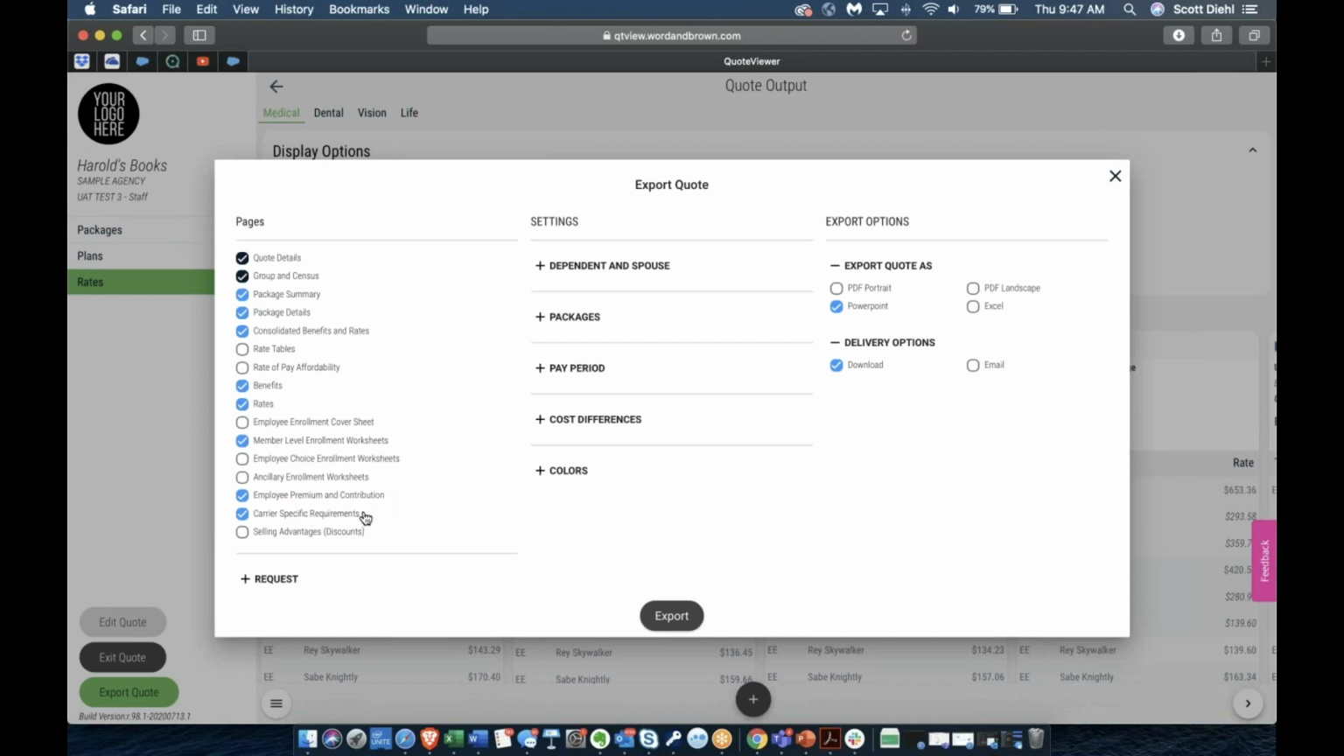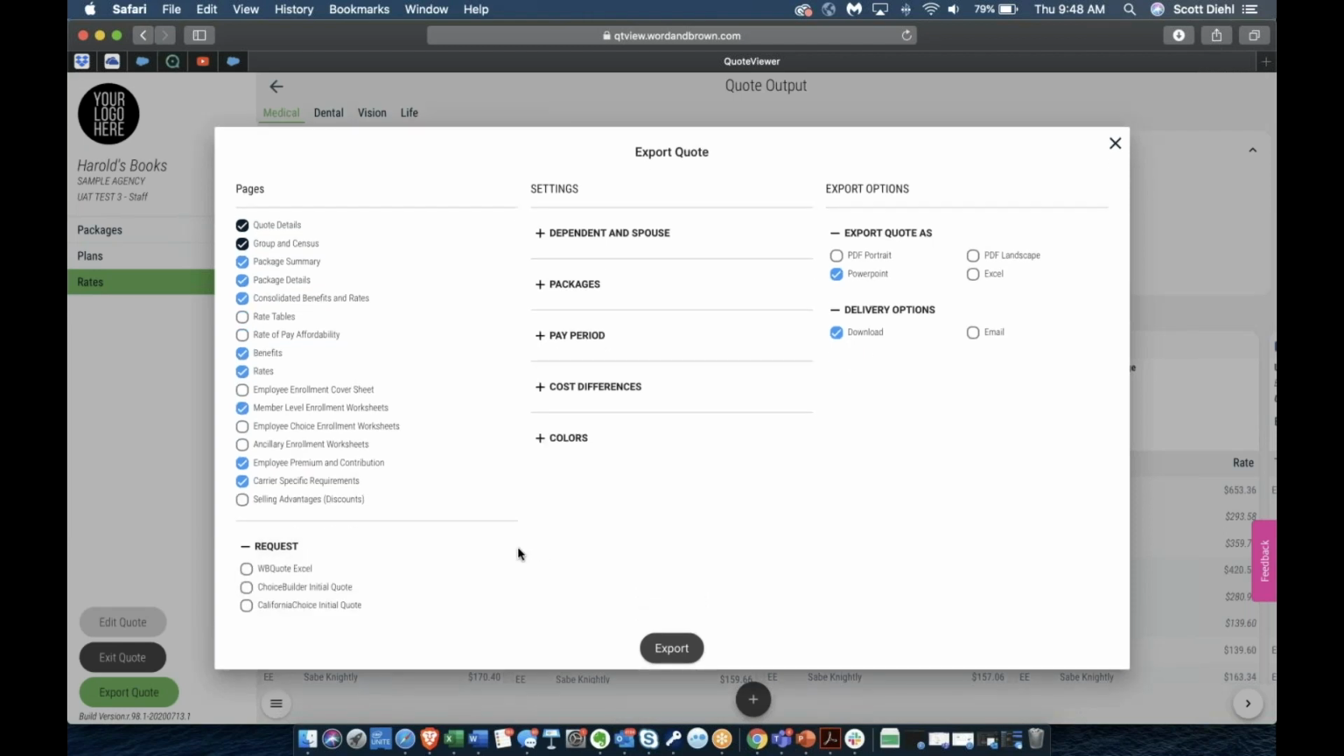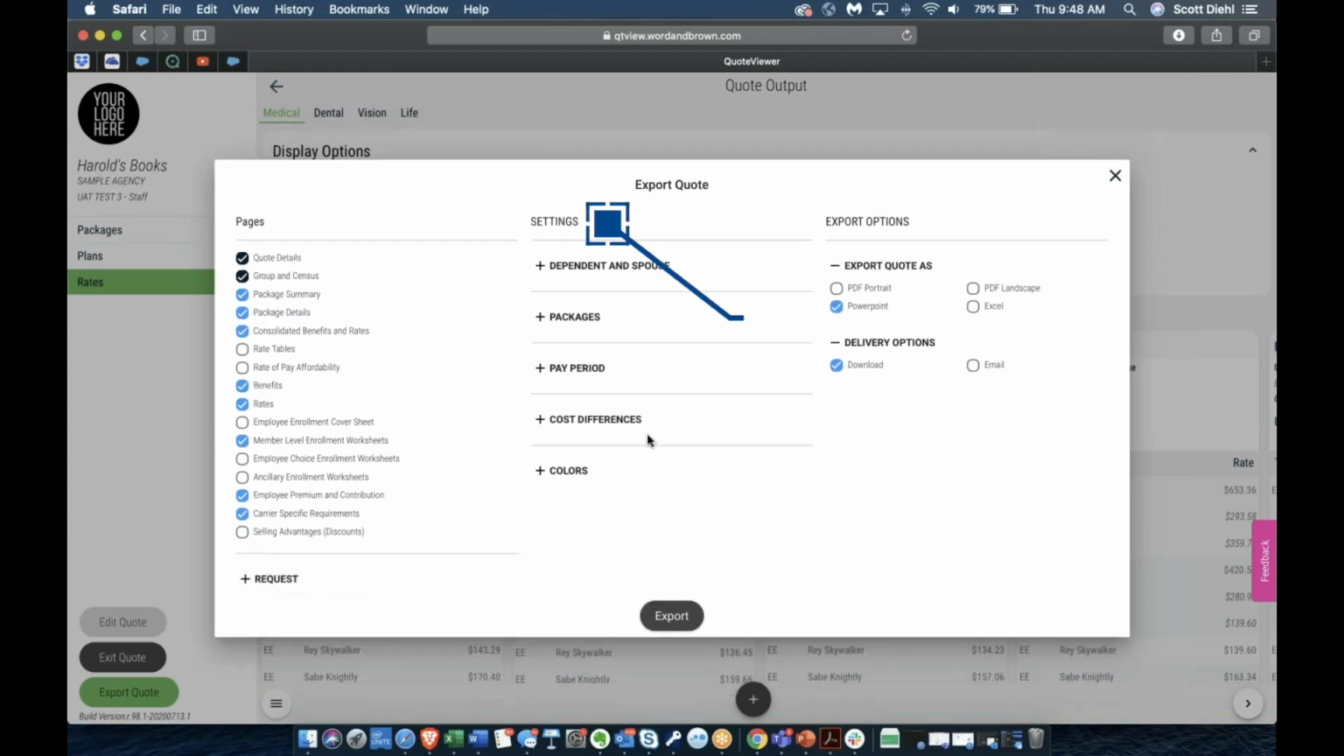And then, of course, carrier-specific requirements give you some of the package details, the information that you have to pay attention to when you're going to sell the case that you will have to deliver to the carrier in order to formally make your policy request and have it be approved. You also have the ability to request our sister companies, California Choice and Choice Builder quotes. These are their proprietary quote output. You can, of course, build their quotes within our application and within our quote itself, but this is just if you want their formats.